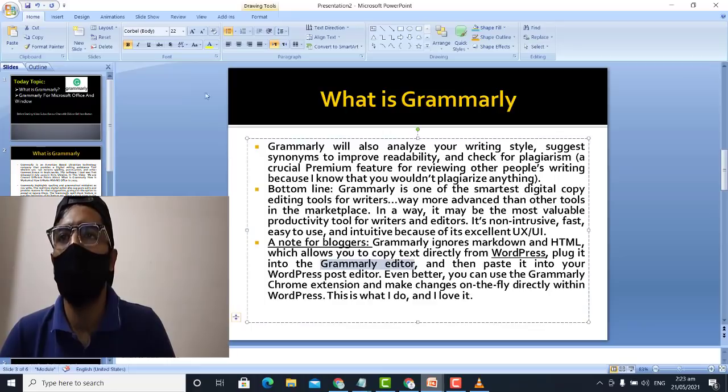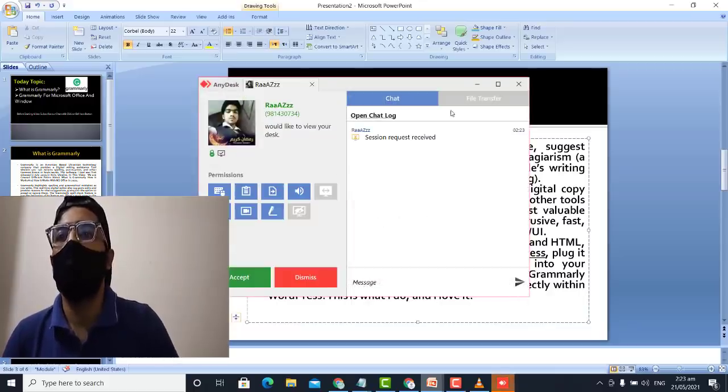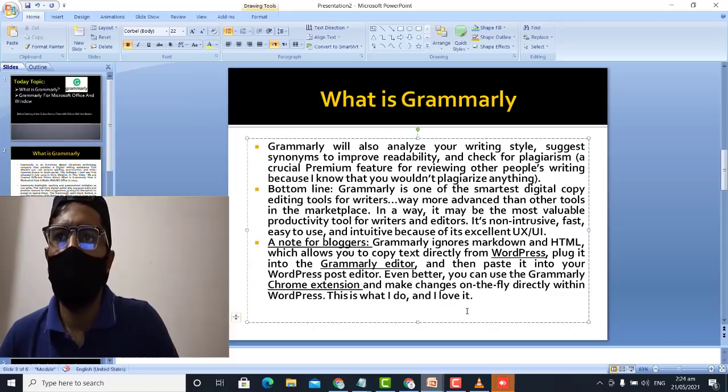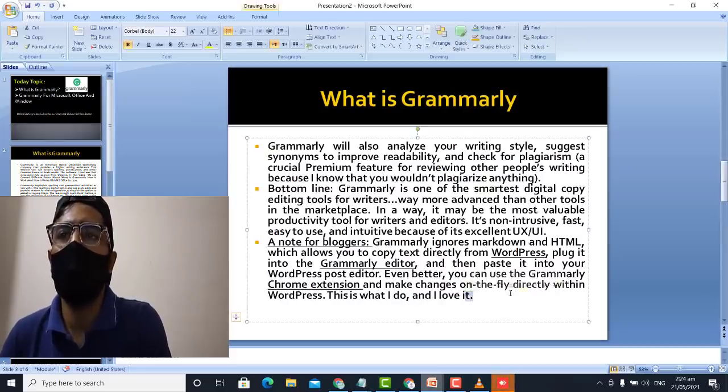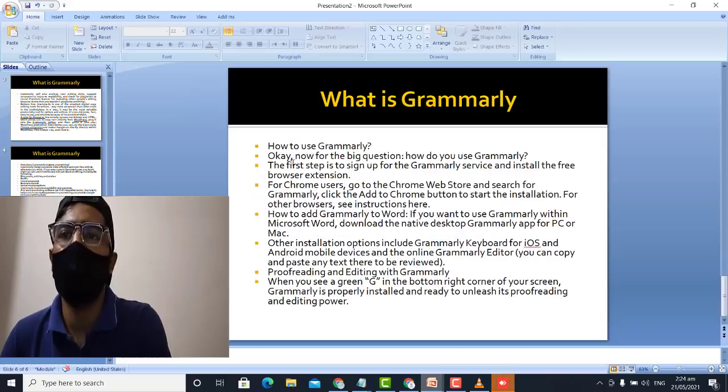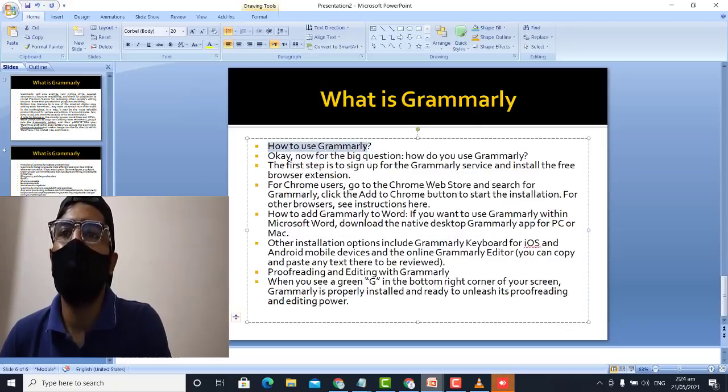A note for bloggers: Grammarly ignores Markdown and HTML, which allows you to copy text directly from WordPress, plug it into the Grammarly editor, and then paste it into your WordPress post editor. Even better, you can use the Grammarly Chrome extension and make changes on the fly directly within WordPress. That is what I do, and I love it.